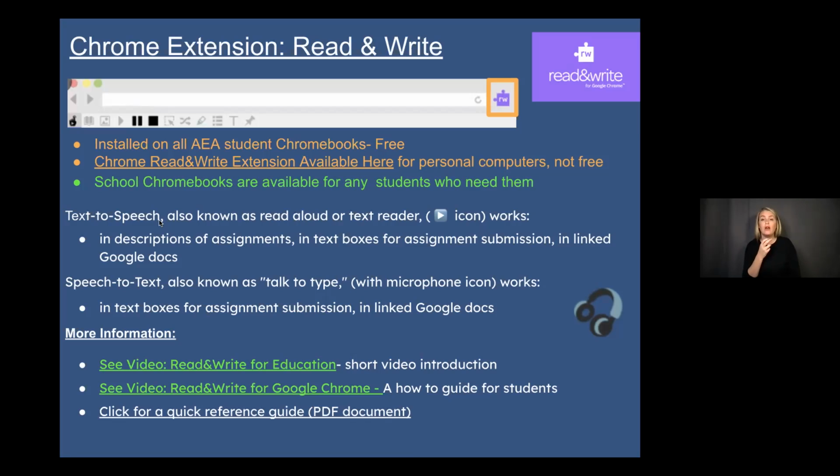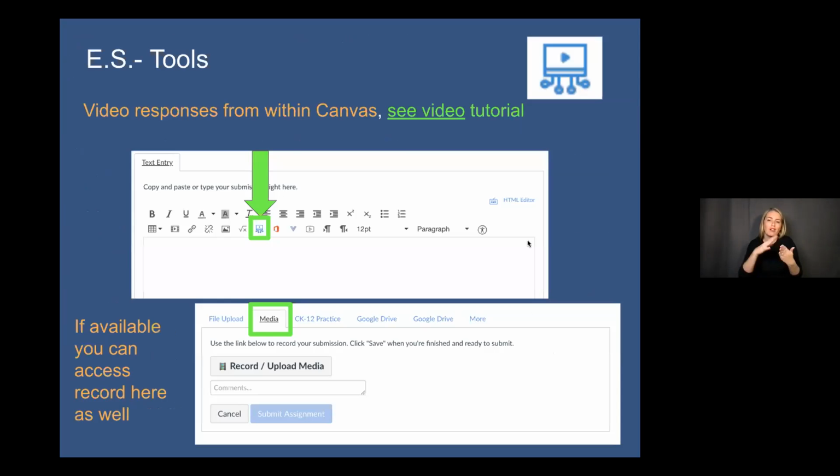It also has a dictation function, so your child can speak and it'll type it out. There's information about how it works and a guide also linked on this page, but it really is great. So it's for younger learners and older learners.